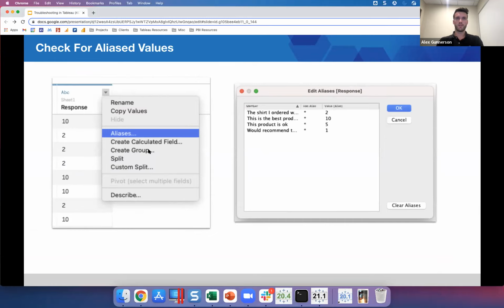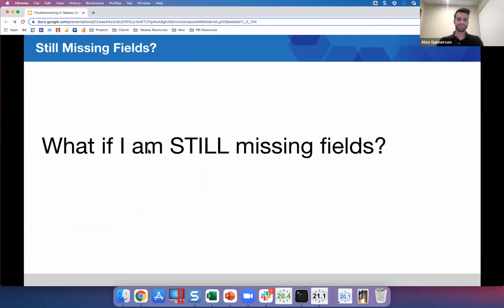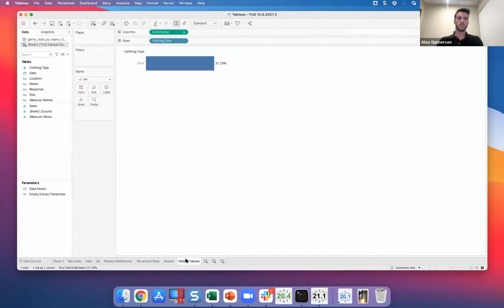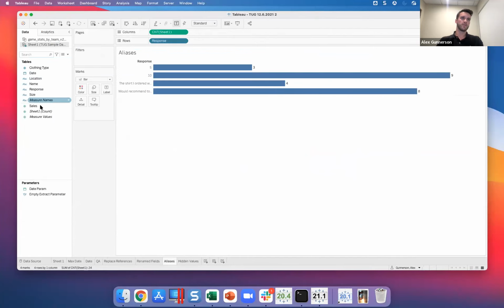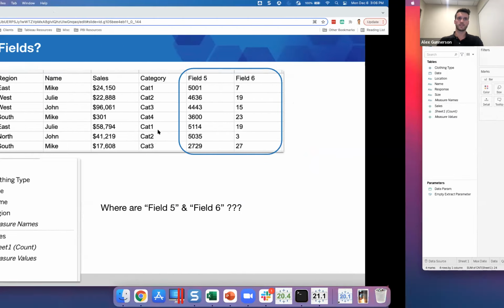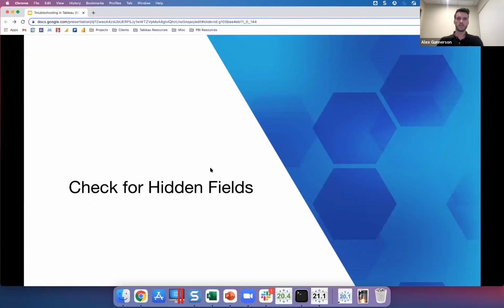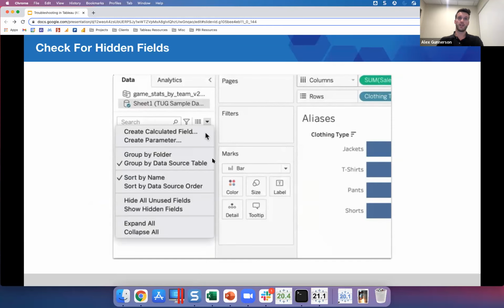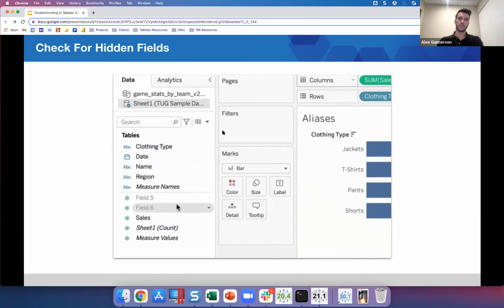So what if I am still missing fields? Okay, in this scenario, we have field 5 and field 6. You can see I got really creative with the field names towards the end of this presentation. But in Tableau, field 5 and field 6 are nowhere to be found. So if we look over here, we're not seeing field 5 and field 6. So here's where we are going to check for hidden fields. In this GIF, you're going to click the drop down once you're on the right data source and click unhide hidden values.